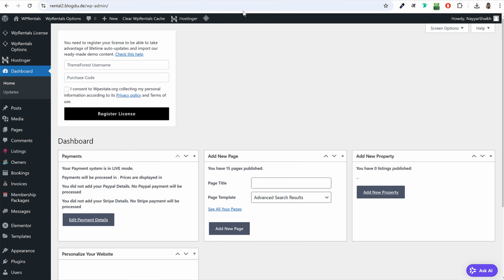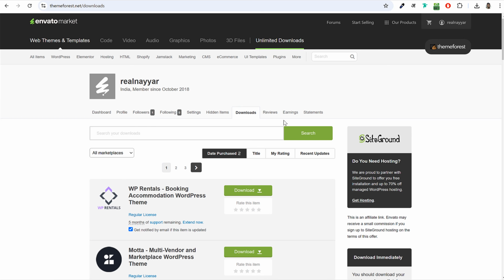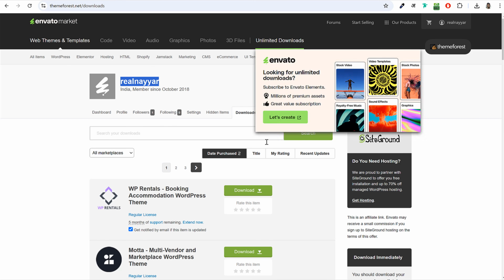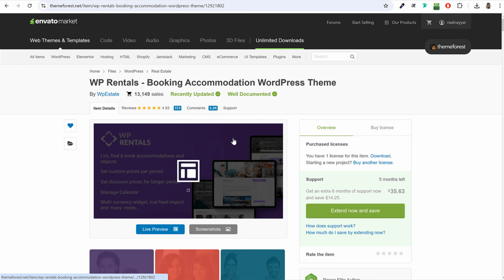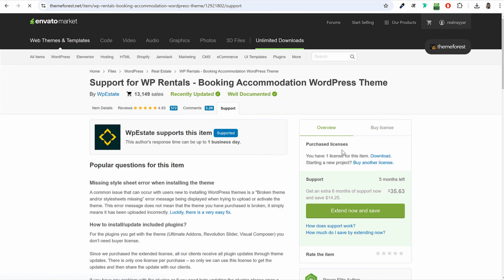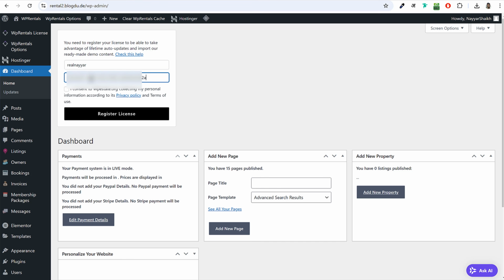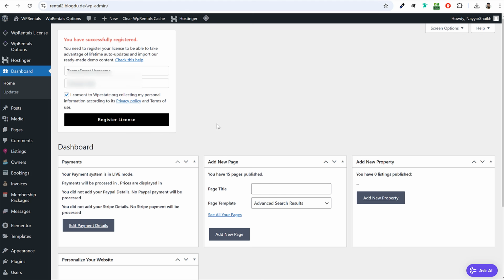Now you have to activate your theme. To activate your theme, you have to enter your username. You will get your username on the downloads page. Enter your ThemeForest username, and after that enter your purchase code. You'll get your purchase code over here. If you go back to the theme page, click on support. Now if you scroll down, here you have your purchase code. Simply copy this thing, come back to your dashboard, paste in the purchase code, tick mark this thing, click on register license.